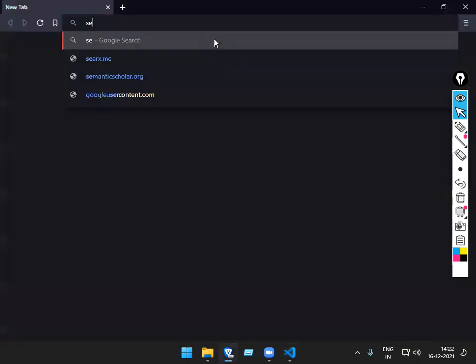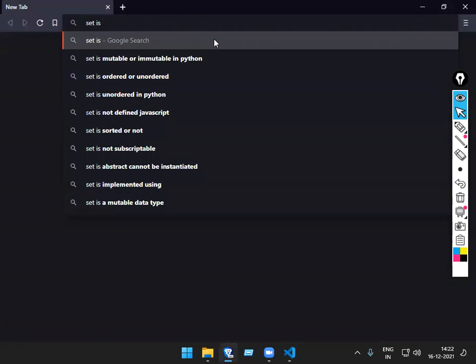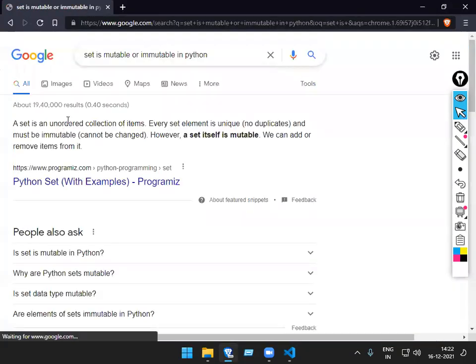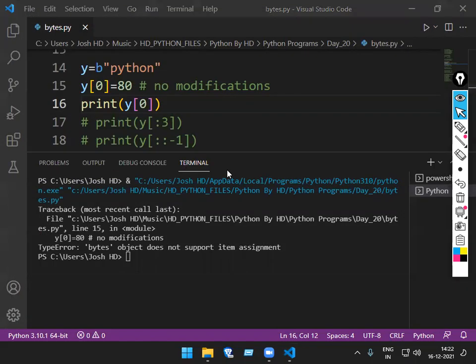At least you have Google there. Or I'm taking a set: is it mutable or immutable? Just like this, at least you type. What type it is means we can make some more modifications. Okay. But for bytes, can you make modifications there? Make a note of this one.